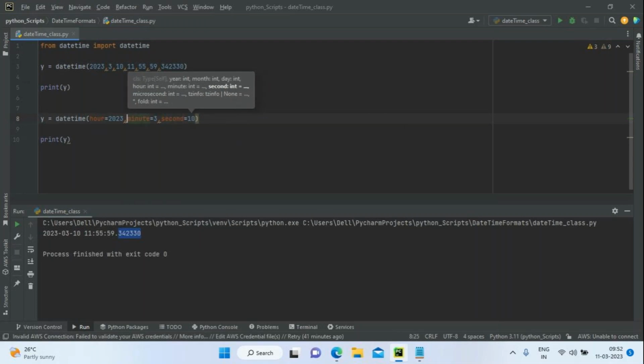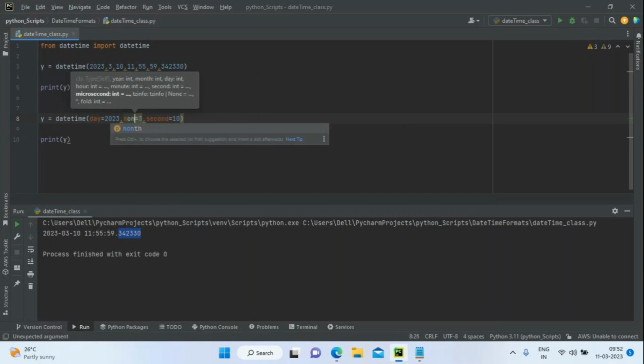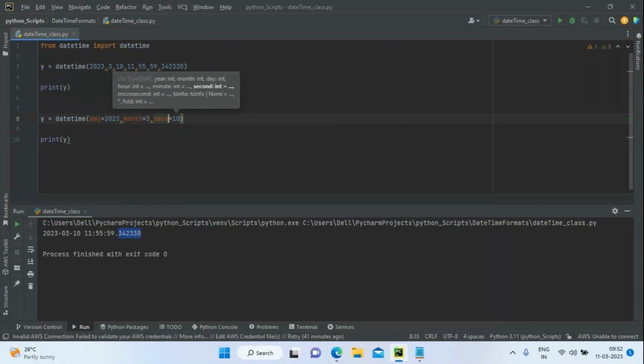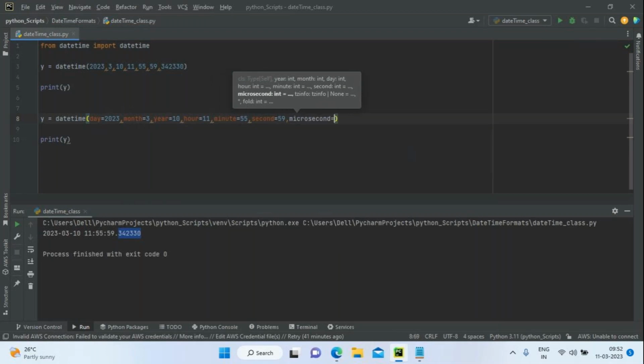First I have to provide day, and then I want to provide month. Yes, month. For this I have to provide year, and then I have to provide hour, minutes, seconds. Hour equal to 11, minute equal to 55, and then second equal to 59, and then microseconds equal to 342330. From this you can extract.